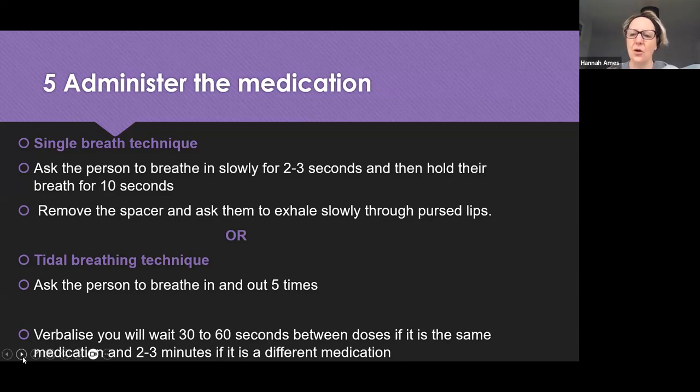Okay, if they cannot hold their breath for 10 seconds when you've done that assessment at the beginning, you're going to do the tidal breathing technique. So again, get them to exhale fully, tight seal, lips, teeth round the spacer. You're going to get them to breathe in and out slowly. You're going to press the canister, and you're going to ask them just to breathe in and out 5 times. So 1, 2, 3, 4, 5.